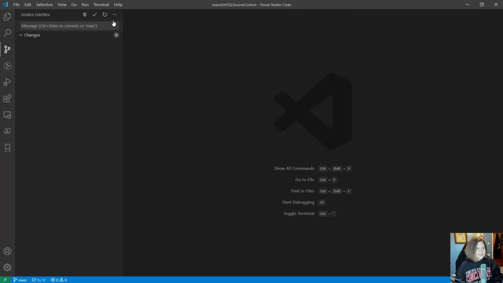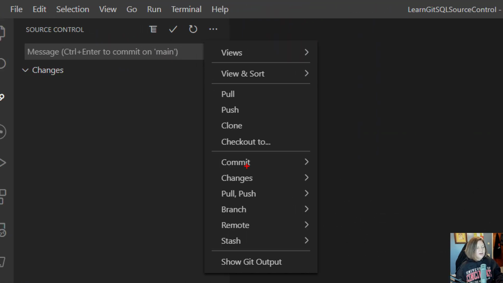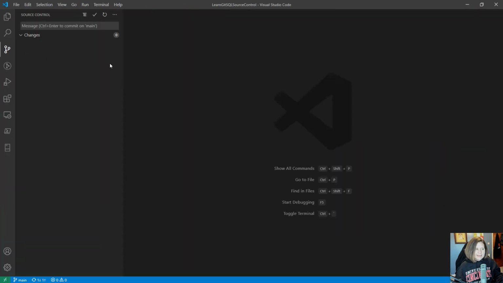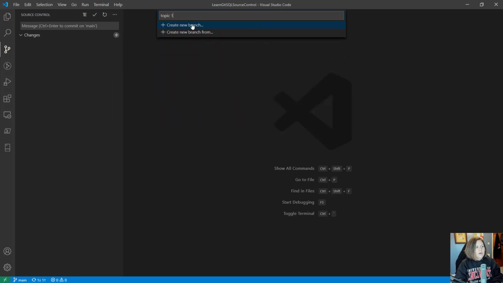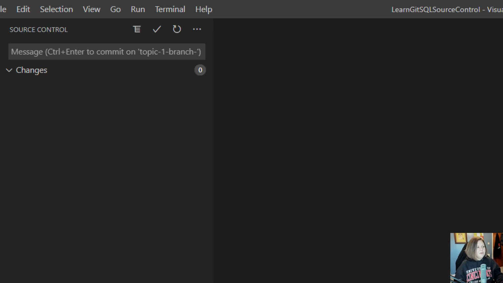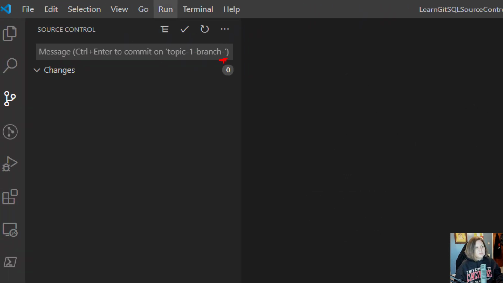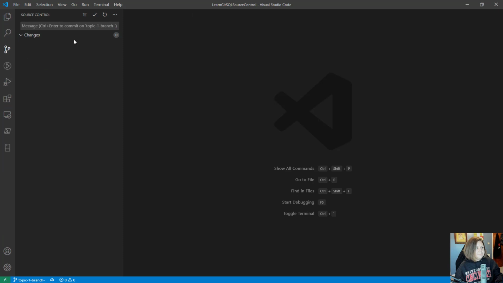If you forget to use the command palette or you just aren't used to it yet, in the menu up here, there is a checkout to, and checkout means checking out another branch. So we are going to say checkout to, and we can say create a new branch. So we'll call this topic 1 branch. Now, you're not really allowed to put spaces in the names there. I even put a space at the end. Notice that it very politely replaced all my spaces with dashes for me.